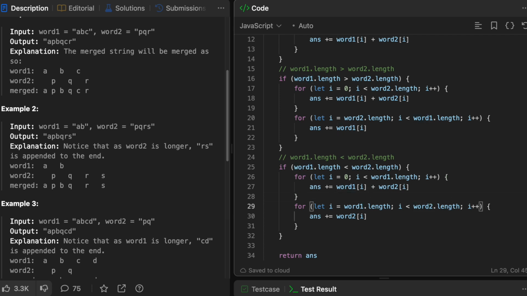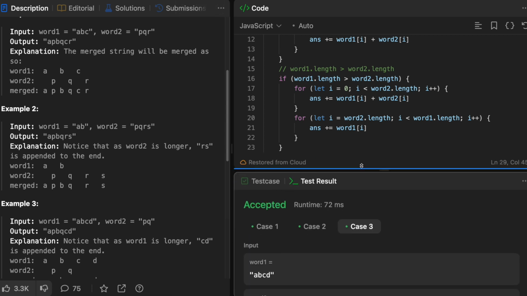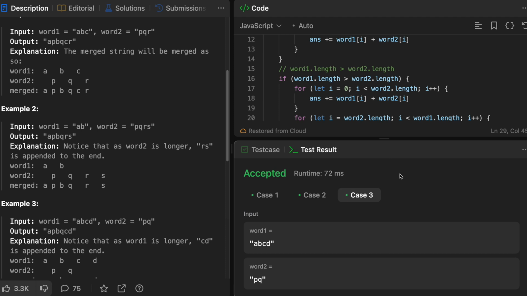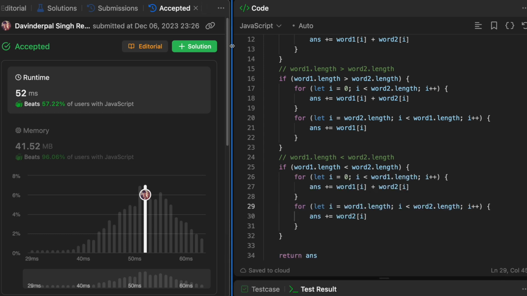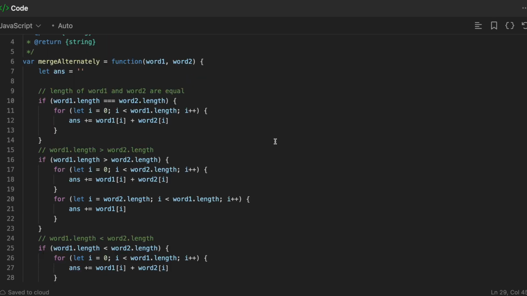This one needs to be word 2, so hopefully that fixes the problem. Yep, and I'm going to submit it, see if that works. Yep, indeed that is the correct solution. Now we have a lot of redundant code, so let's see if we can fix that.